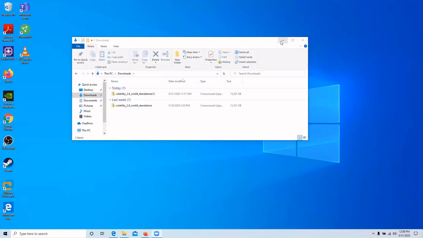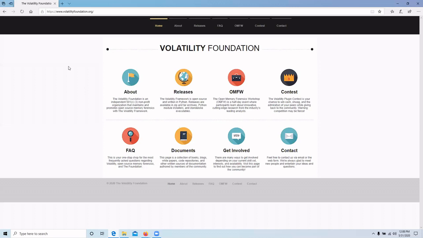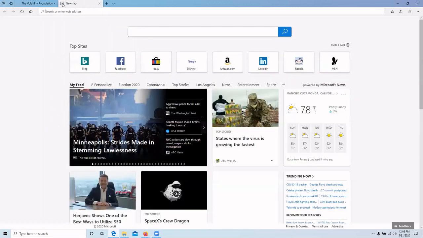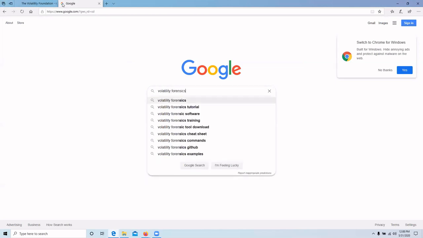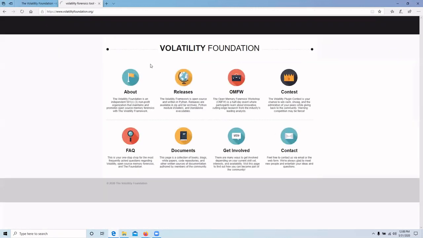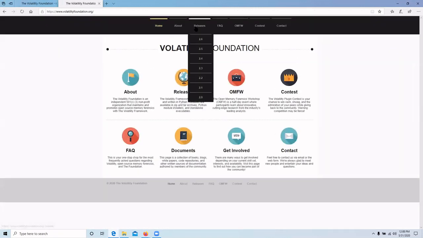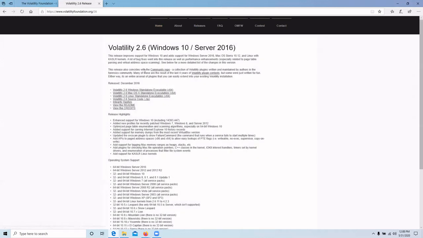All right, so first and foremost, you're going to want to visit the Volatility website. If you just Google Volatility forensic tool, it'll be the first website. And then you're going to want to go up here to releases. We're doing the 2.6 release. So you're going to see all the releases right here under release December 2016.